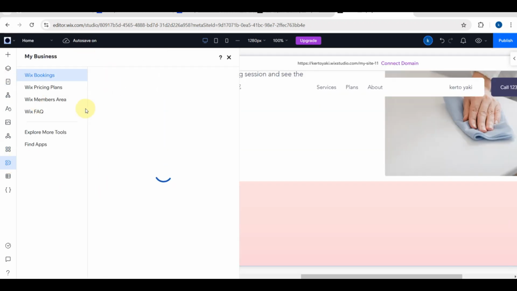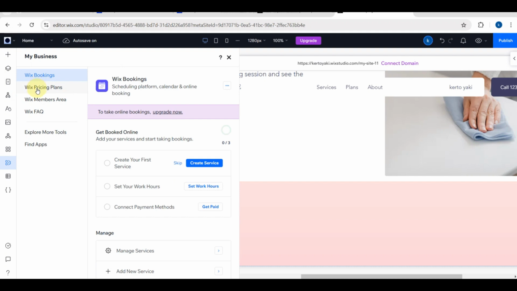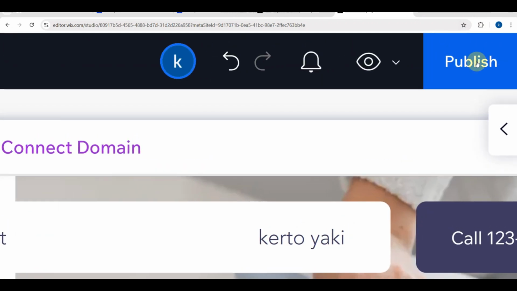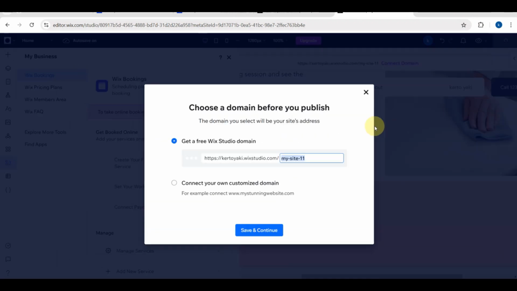Here you can see different kinds of apps in Wix Studio. You can also connect your site to track traffic and user behavior in Google Analytics. So you're almost done guys. You can preview it and publish and get your website live.